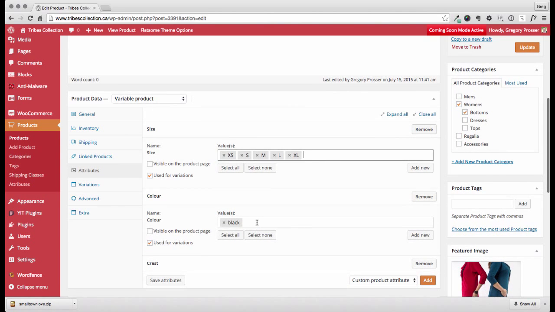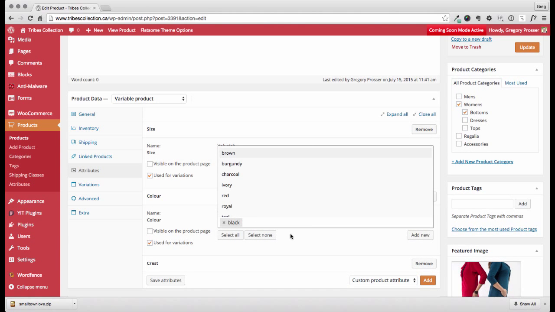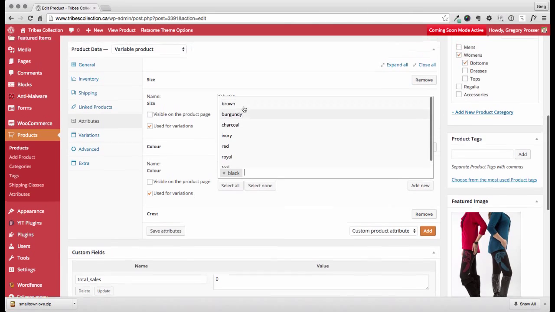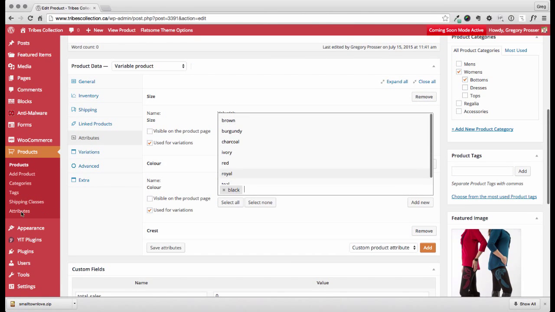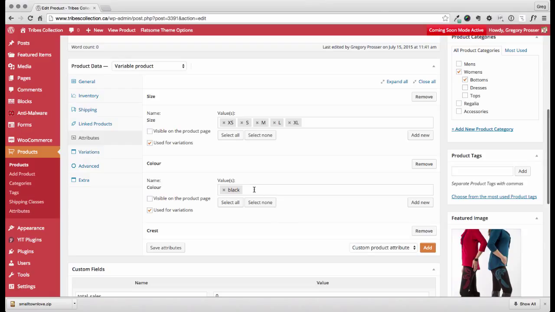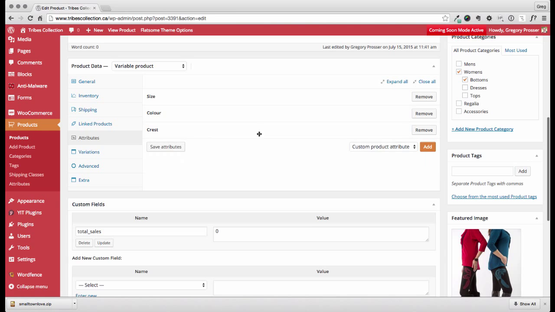Now we've got the same for colors. We can't add our own. These ones have to come from the pre-existing attributes, which we manage over on this side. So we can add some of those back just by starting to type and selecting one. That would give us the option. So that's one way. We'll collapse both of those.